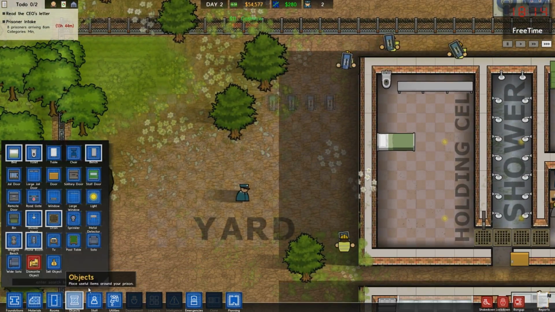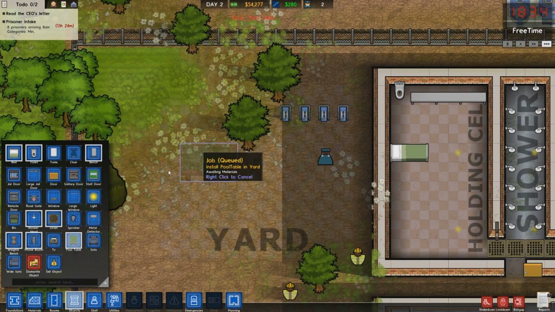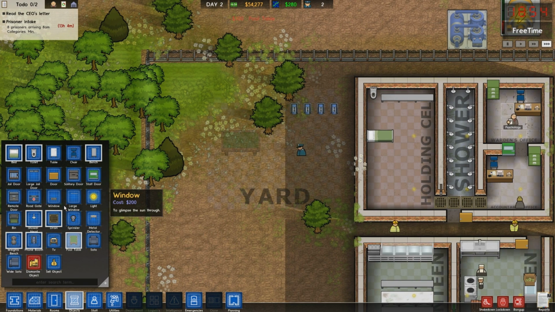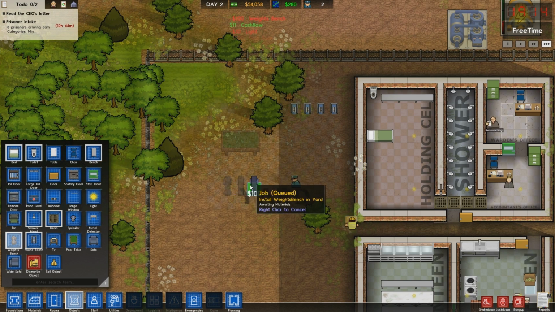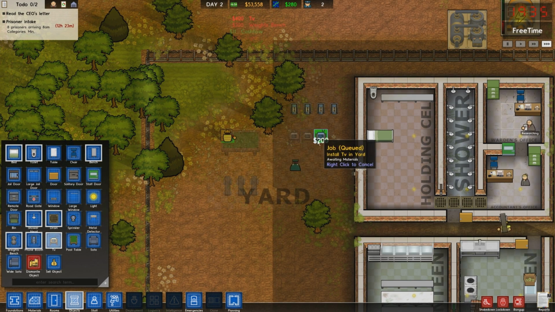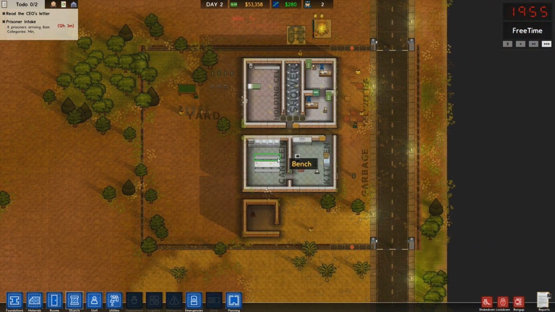So while that's being built, I'm going to go back to here. I'm going to carry on putting some of the phone booths and maybe a pool table. Don't worry about the fact it's outdoors. That doesn't make a great deal of difference here, because you can actually put TVs outside as well. A couple of weights benches, maybe a couple of TVs. So what this is doing is it's keeping the prisoners happy, and well, there we go. That's very quick.